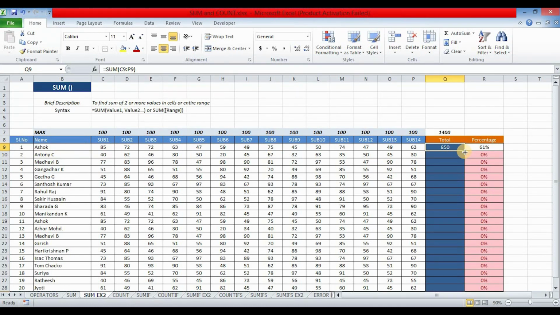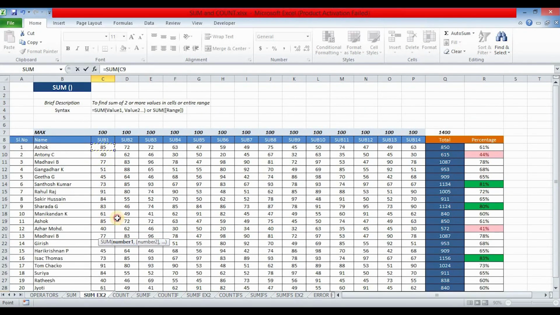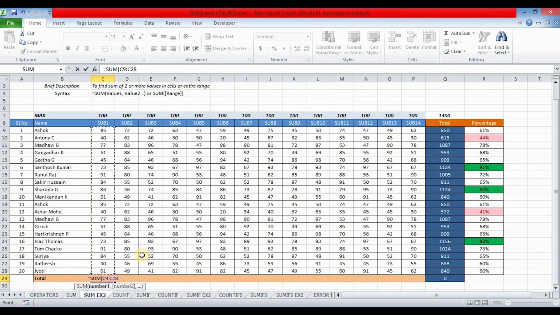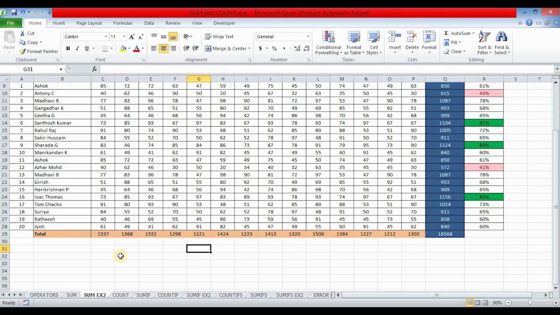And what I'm going to do here is just copy paste the formula. So instead of dragging it down, I'm just double clicking on the black cursor. So Excel found me the summation of all the 14 subjects for the 20 students. Similarly, I need to find the sum of the 14 different subjects, equal to sum of... 1337. So in this way, I am using the sum function. I hope it is clear for everyone.